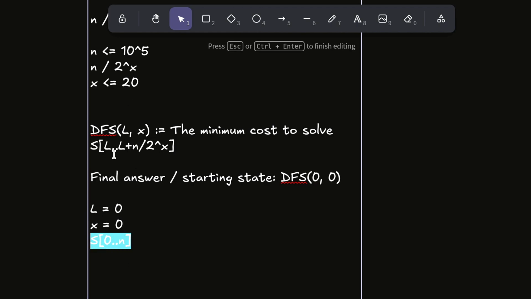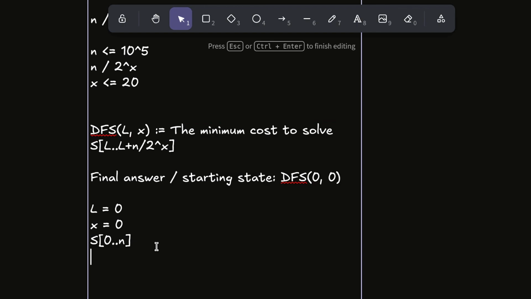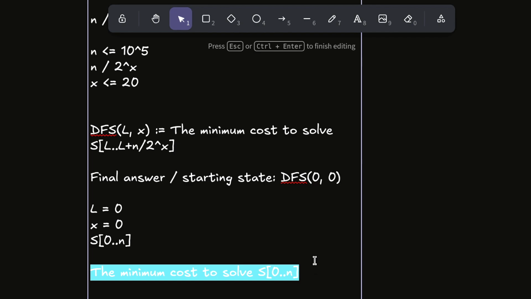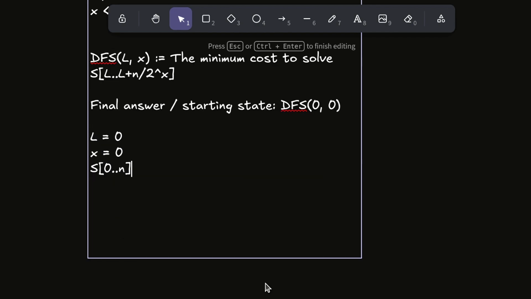So it means that DFS(0, 0) is just the minimum cost that we're going to solve from 0 all the way to n. So you're basically looking at the whole S, if that makes sense. So that's all for the base case, and let's look at the recursive step, L and x.